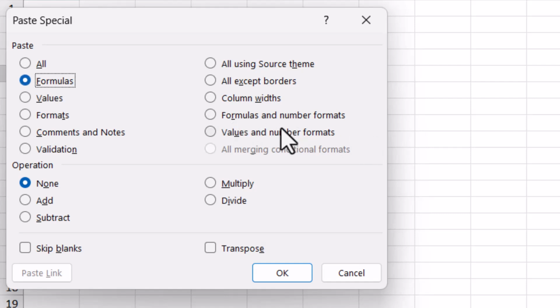You also have formulas and number formats, same as values and number formats. We've gone through these ones. Comments and notes, yeah, that'll just take your comments. Very rarely use these. All except borders does what it says on the tin. I don't think that needs to be its own option. I don't think I've ever used it, but you can do it. And these ones we've gone through. All merging conditional formats means that it will take the conditional formats from the new cells, but keep the original ones. Again, something I don't think I've used very much.